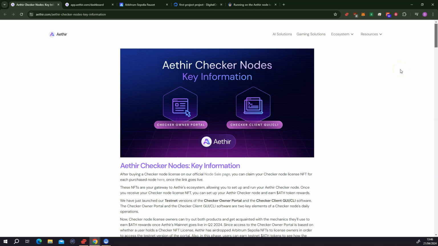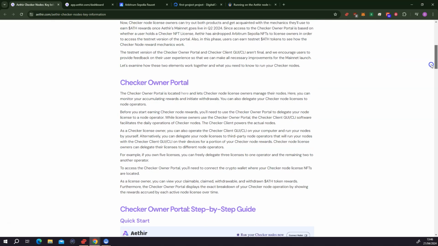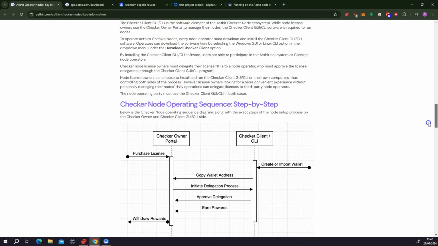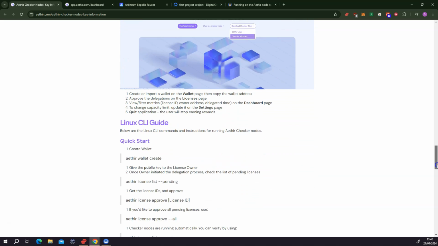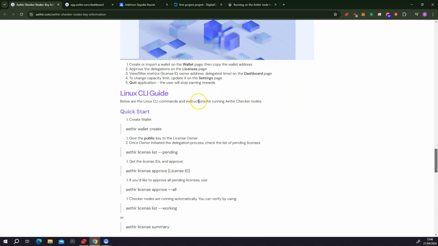So I uploaded a video just yesterday about how to set up your Aethir checker node on a Windows PC, and we got a lot of feedback that people would also be interested in how to install this on a VPS or a Linux server. The instruction on the official setup page also includes this section. The only part that was missing is how to install the software that you have downloaded from the command interface.